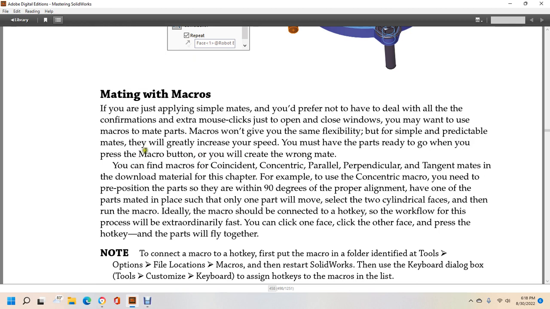You can find macros for concentric, parallel, perpendicular, and tangent mates in the download material. For example, for the concentric macro, you need to pre-position the parts so that they are within 90 degrees of proper alignment and have one of the parts mated in place, so that only one part will move. Select the two cylindrical faces, then run the macro. Ideally, the macro should be connected with a hotkey so the workflow for this process will work extraordinarily fast.